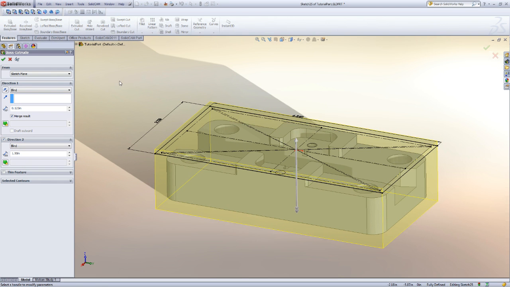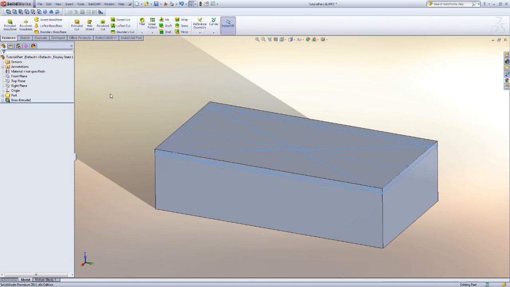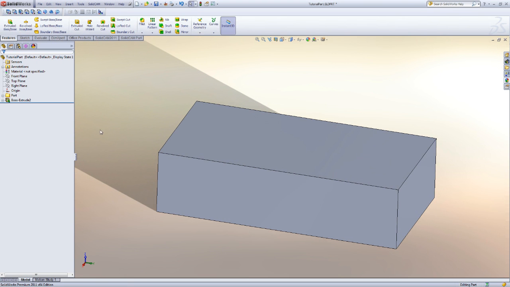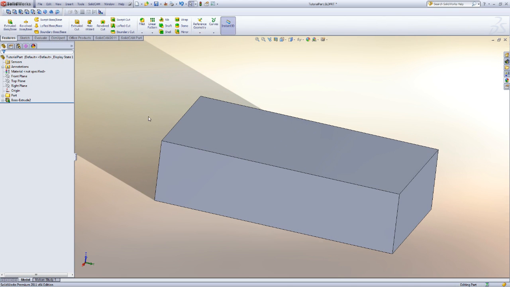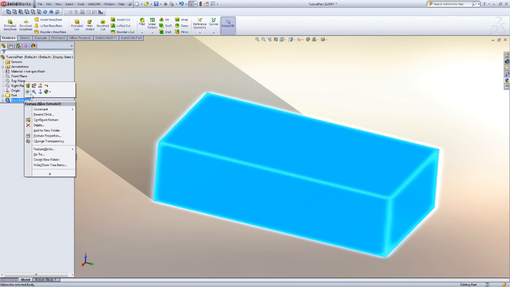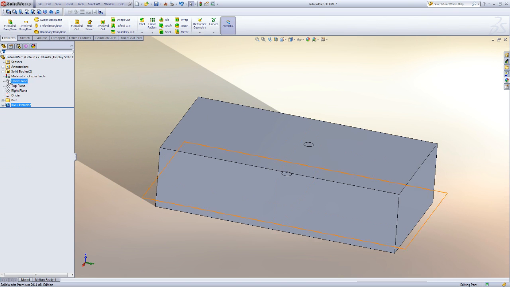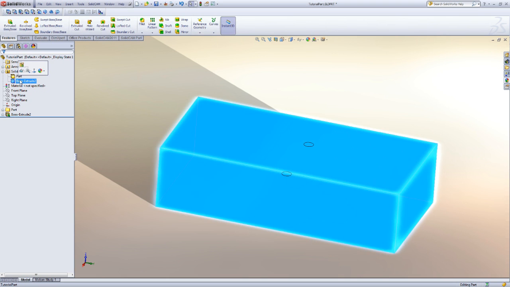Now, when we accept this geometry, what we don't want to do is merge the results, as this default setting shows. I'll show you what happens. When we do that, now our part has been encapsulated inside our extruded stock material. What we want to do, and we can go back into edit, is unclick merge results. And then when we accept that, what we get is two bodies. We have the part, and now we have this boss extrude number 2, which I'm going to rename to stock.